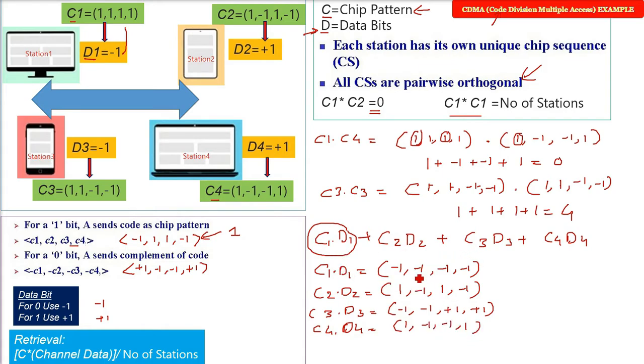Now you have to add them, pairwise or rather four at a time. You add this: negative 1, 1, negative 1, 1, giving 0. Now negative 1 four times, you get negative 4. Again, negative 1, 1, 1 and negative 1, it will be 0. Then the fourth one, 1, minus 1, minus 1, 1, again you will get a 0. So this is the final content that is going to go into the channel: 0, negative 4, 0 and 0. Now the sending is done.